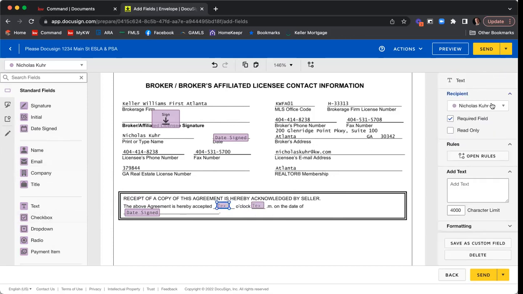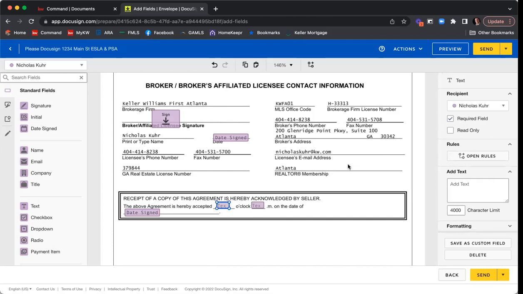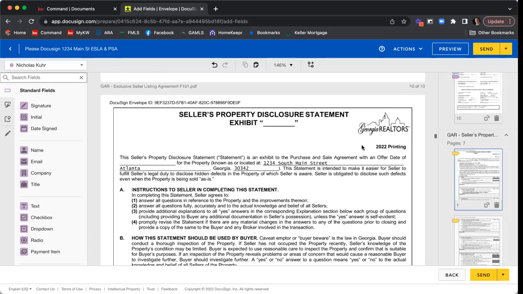Up here, when I click on the text box, we have the option of required field and read only. Required means that the system is going to stop me and I have to fill in information on this field or sign it or whatever before I'm allowed to go on to the next field. Anytime you see a text box that's filled in with a color, that means that it is a required field. If I had checked unrequired, it would be just outlined in purple, but I want to make sure this is required. So continuing to scroll down, we have our seller's property disclosure.